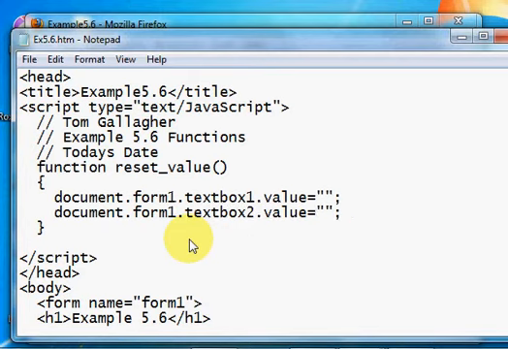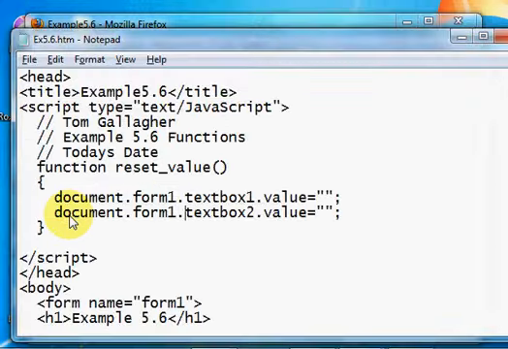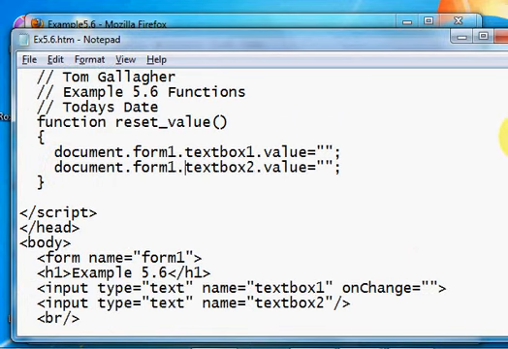I'm going to save those and let's see if we did this correctly. I'll refresh. Now when I hit reset, it should reset the values here. So the 1 and the 5 should disappear. Not quite. What did we forget to do? We have this function here, but we don't call upon it. So we need to link it up down here.